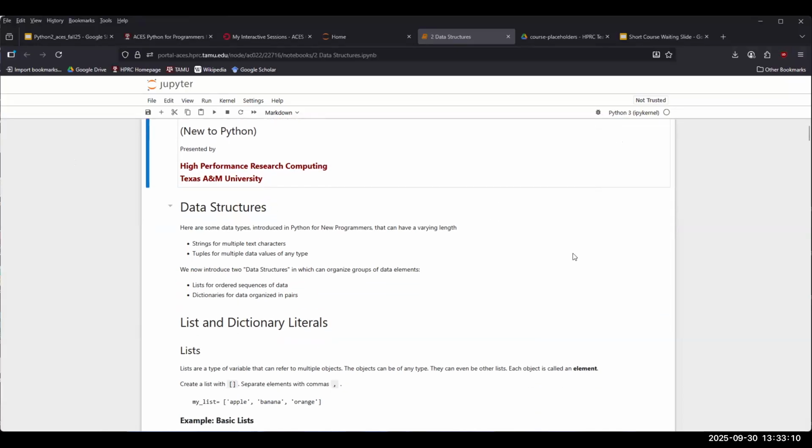So we have already seen a couple things that can have varying lengths. So strings, right, can be any number of characters. Today we also talked about tuples very briefly. Those are just a comma-separated list of items. We're now going to introduce 2 more data structures. And there exist more than just these 2, but we're going to focus just on these 2 for today. We're going to look at lists and dictionaries.